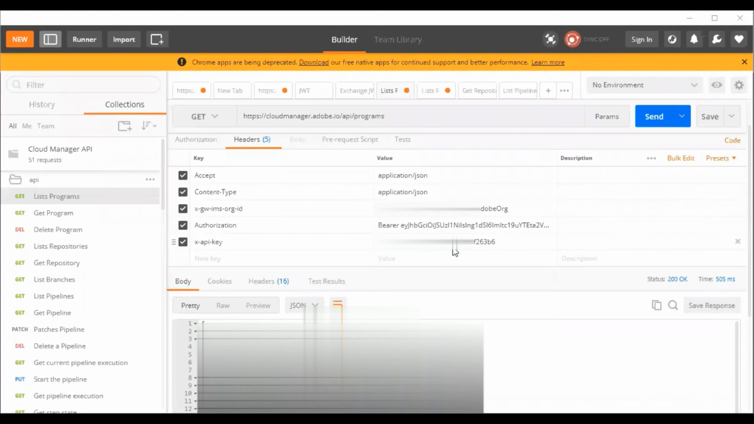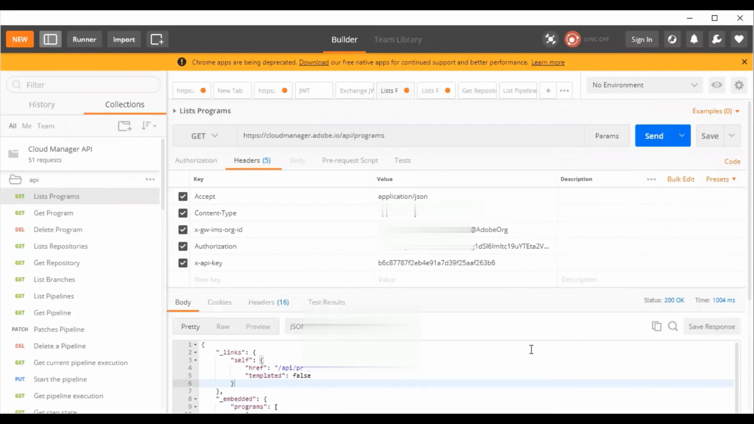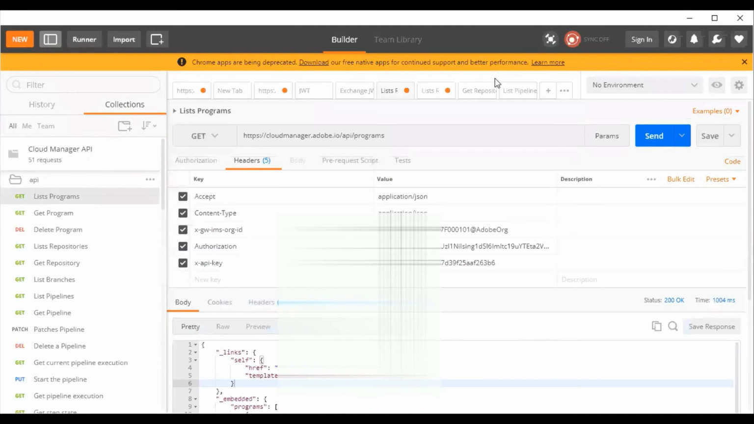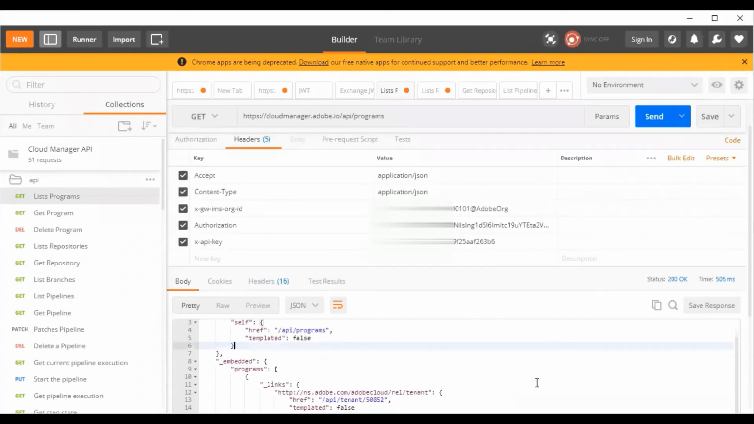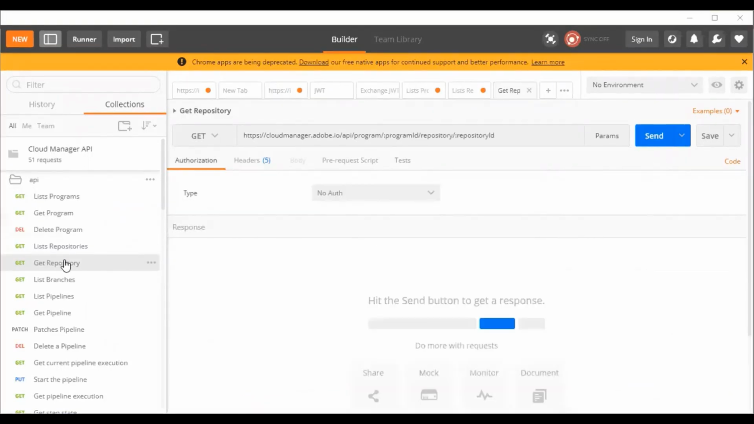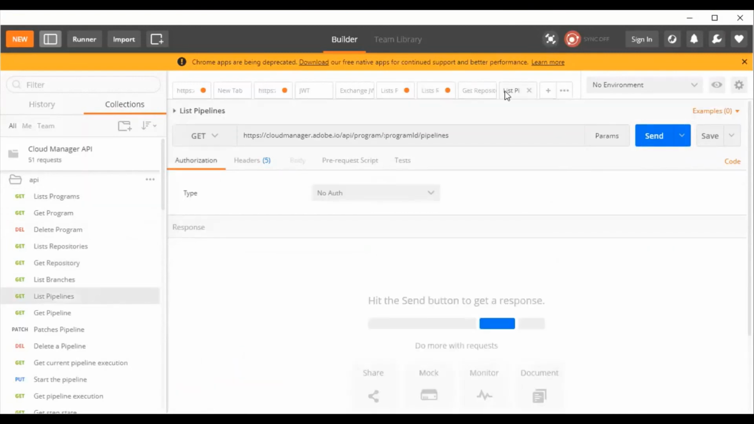Once all these details are filled in, I'll click on send. And you can see that the response comes here with all the program-related information. In a similar way, you have different APIs. You can just open one and update the parameters, and then you will be able to run those APIs.